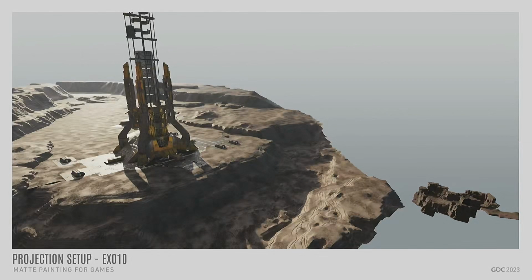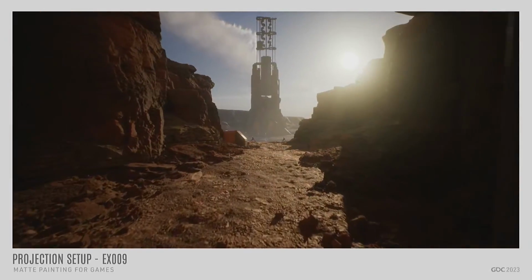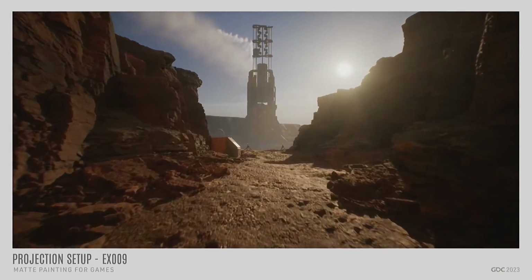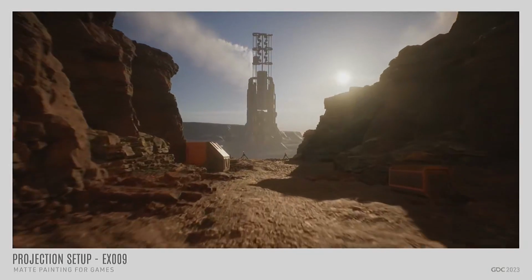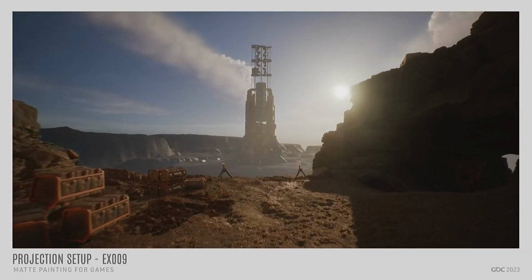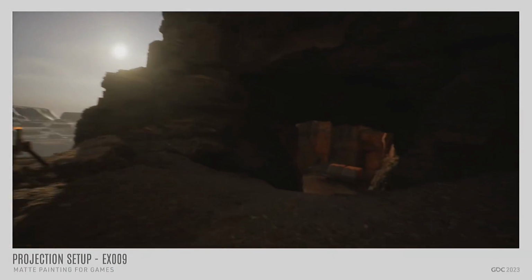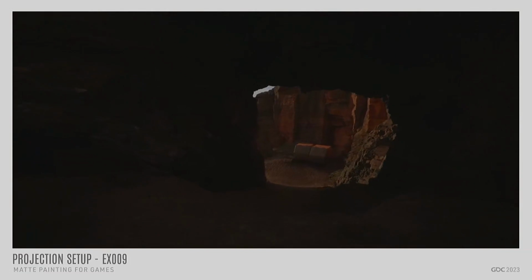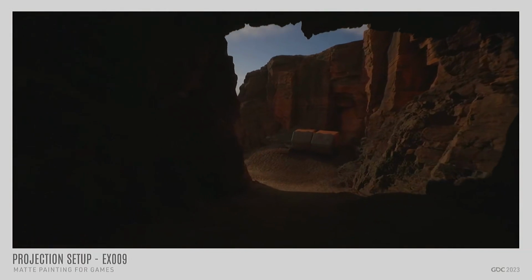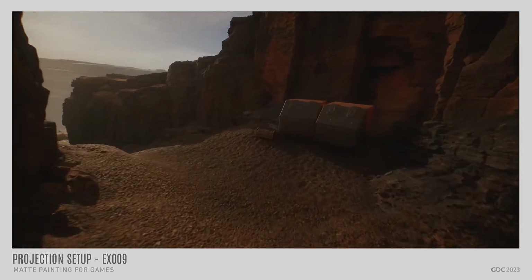And this is basically the setup that goes into the engine. As you can see here, we have the matte painting concept, but just on a plane projected in the game world. And the good part about it is that even if it's just a plane, you get an immense amount of detail. That's the power of this technique.